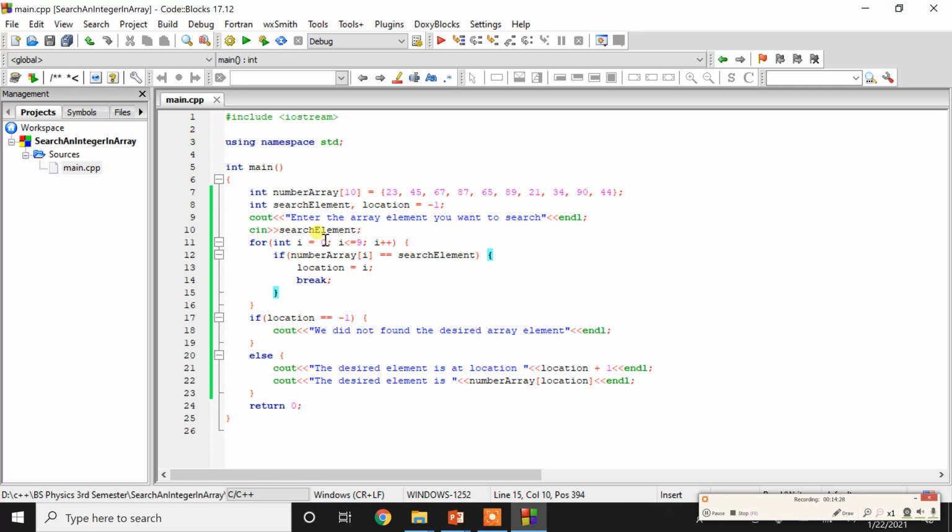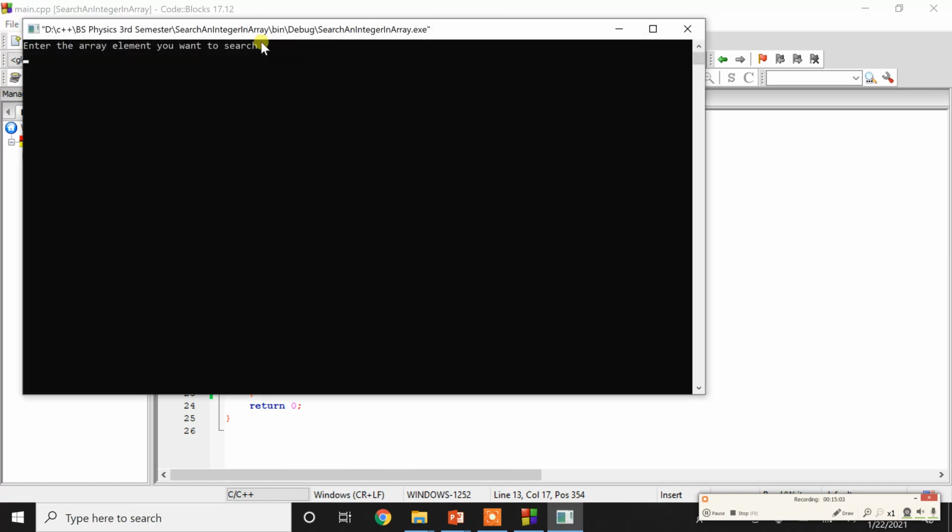So if the integer element is present in the array, this condition will be true. We are going to save that particular location in the location variable, and then we are going to break out of the for loop. And then if location is -1, this means we did not find the desired array element, else we display the message the desired element is at location. For the user we add 1, we display the position of the array element, and then we display the actual array element. So let me once again compile and run.